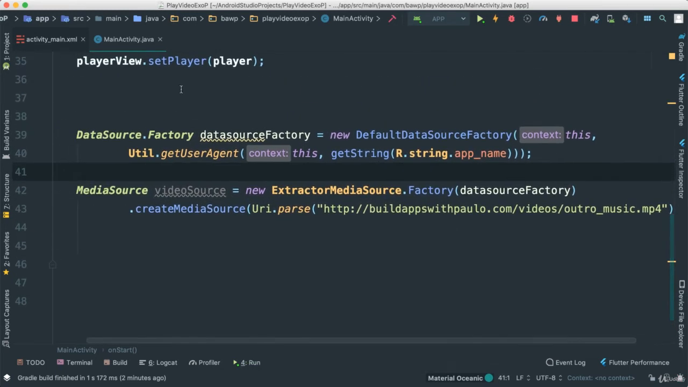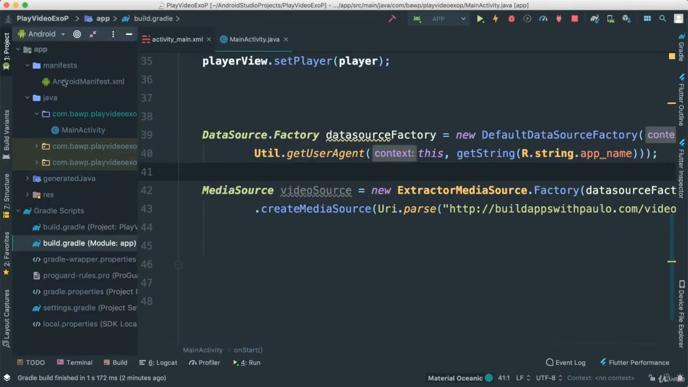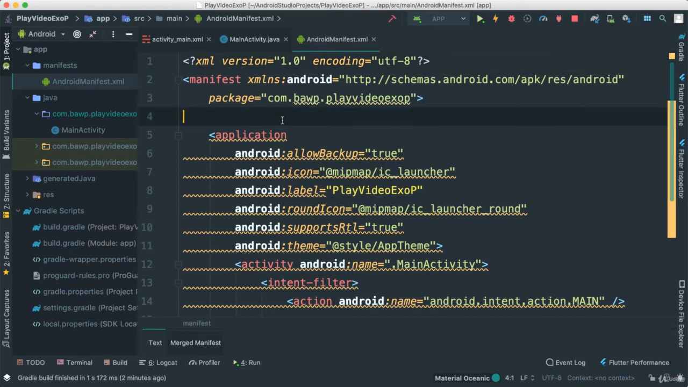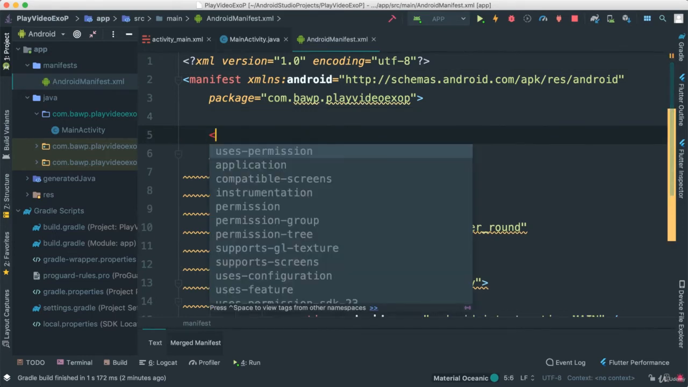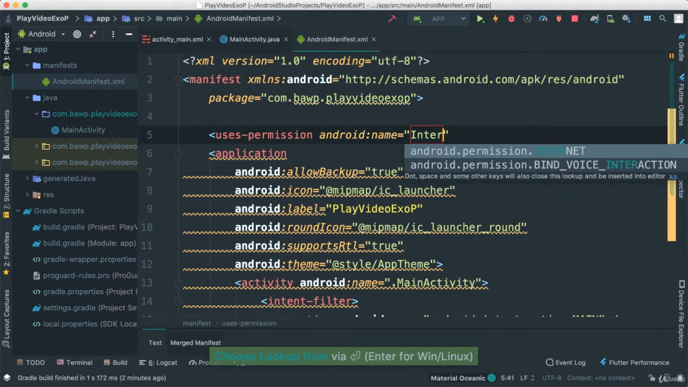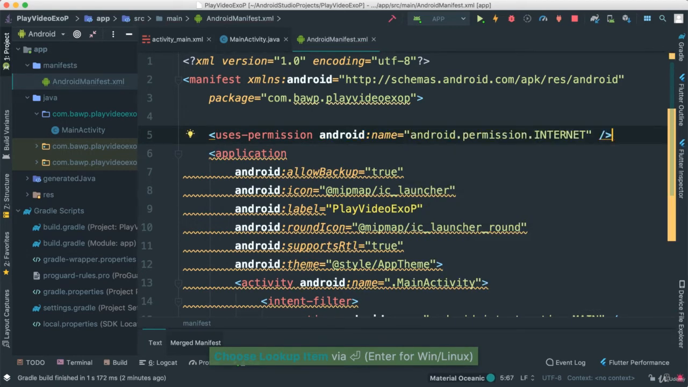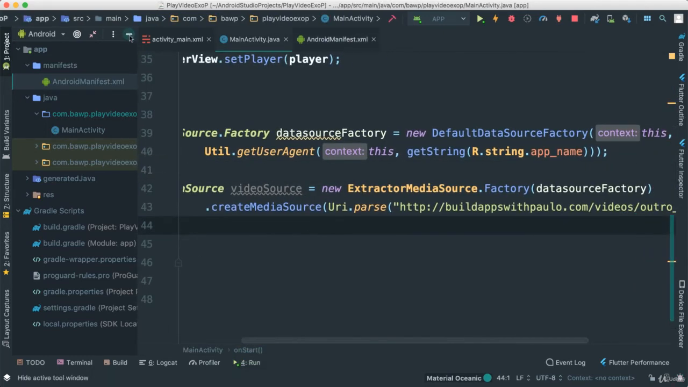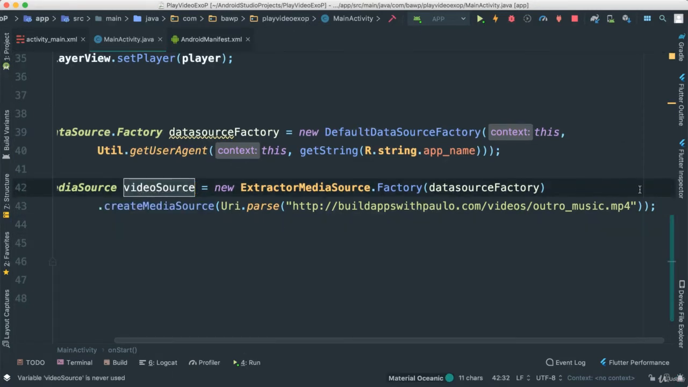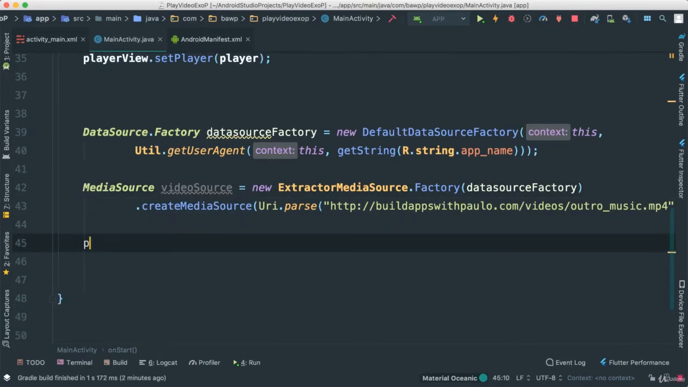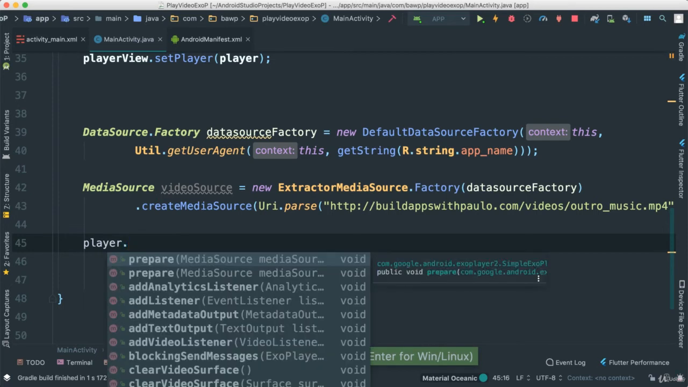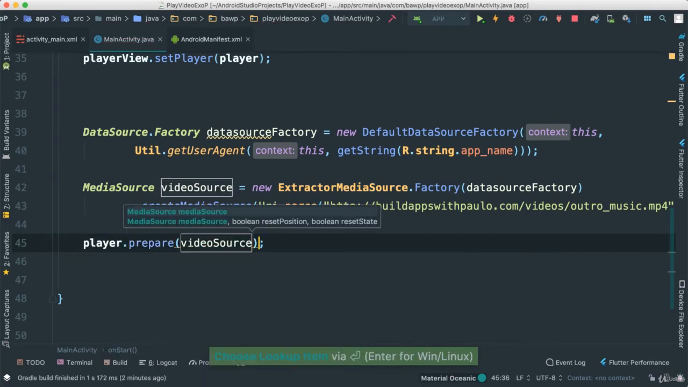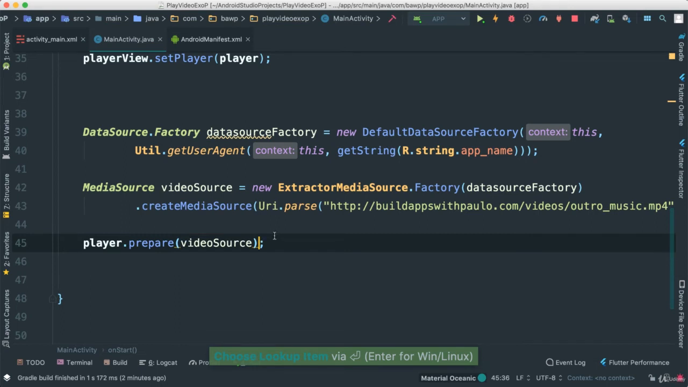Not so fast. First of all, we need to go back to our manifest here because, as you know, we need to invoke the internet permission here because we are trying to get something from the internet. So use this permission, internet, like that. That's something that's easy to forget. Okay, very good. At this point here, we have, of course, our video source. Everything is good. So what is left to do is just to call the player and invoke the prepare and pass our video source. Okay, just like that. Now let's go ahead and run this and see what happens.